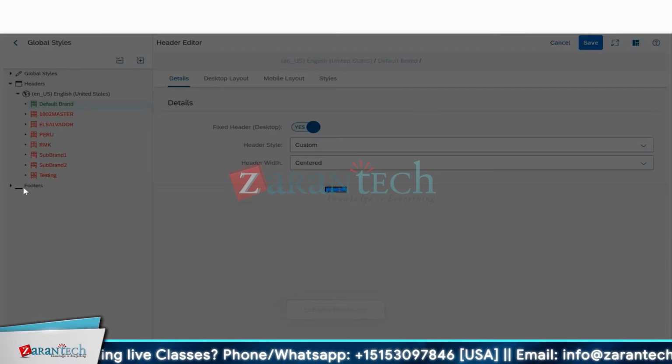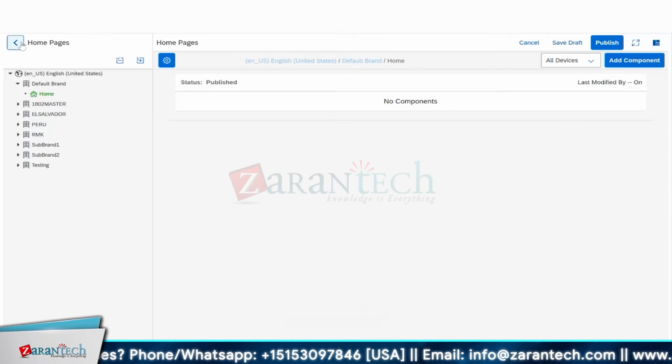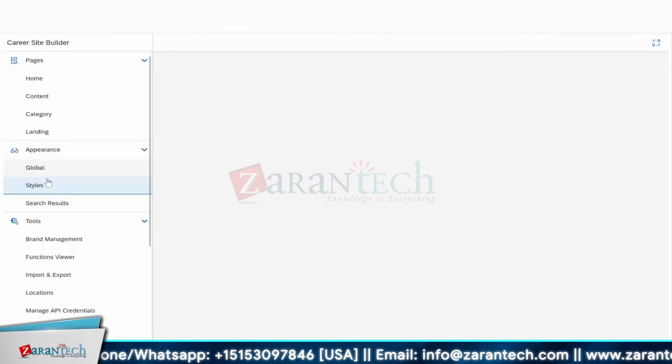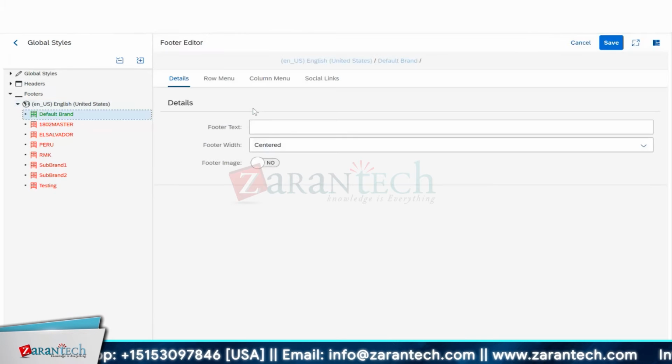Similarly, we have the footer. So in the footer, we can have two options. One is the row footer, and the other is the column footer. Okay. So again, same rule applies. Depending upon the number of brands that we have, the footers count will increase. I mean, we have to replicate the same footers. So we don't have a copy paste option for the footers like we have for the pages. So we have to do it manually.